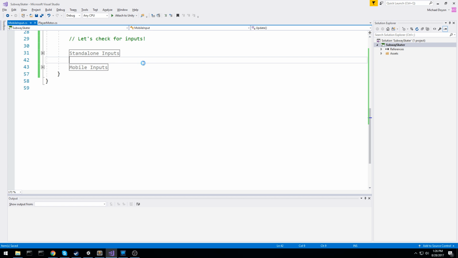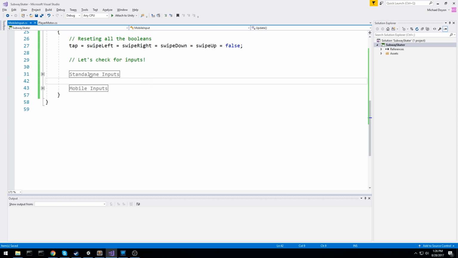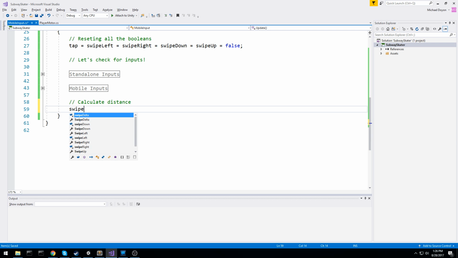Okay, that's our inputs. We have the inputs from editor, so we can keep on testing locally right here, and we also have the inputs from the mobile. Let's move on to the final steps, which is basically just to calculate the distance and then decide if we have a swipe or if we don't have a swipe. So let's do a calculate distance. This is the distance in between your start touch and where you are right now, assuming that you have one.